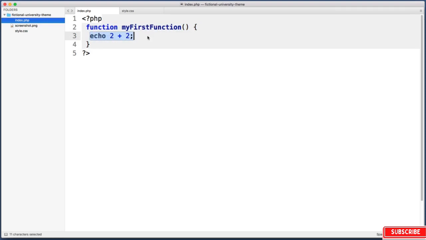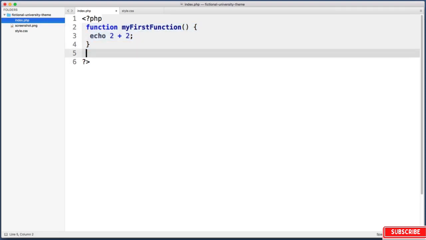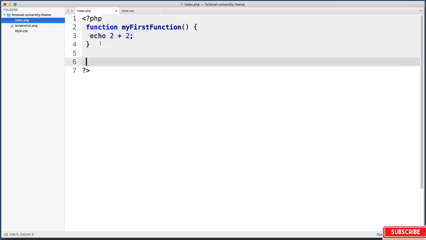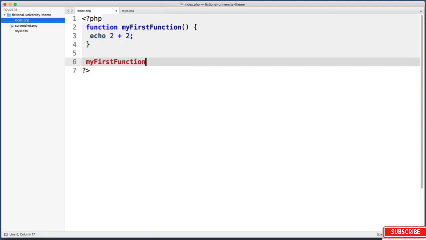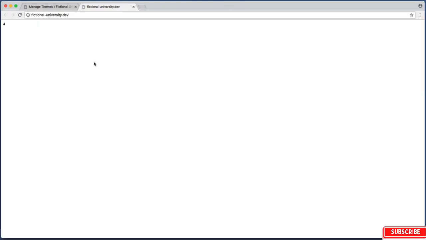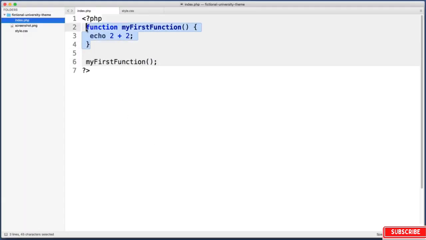In order to actually run this function, and actually evaluate 2 plus 2, what we can do is, below this function definition, maybe on a new line like right here, we just type out the name of the function, my first function, and then include parentheses and a semicolon at the end of that line. Now if we save and refresh, we do see 4. So this is how you define a function. It's like the recipe for the action that you want to take. And then this is how you actually run or call or use the function.